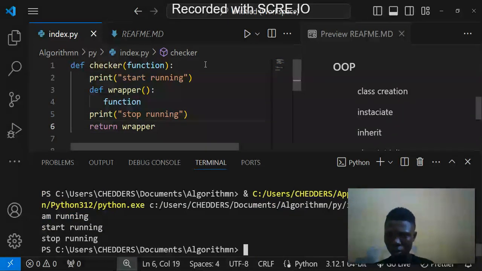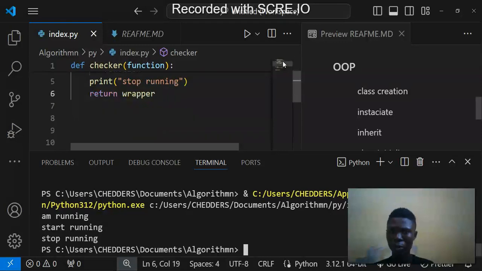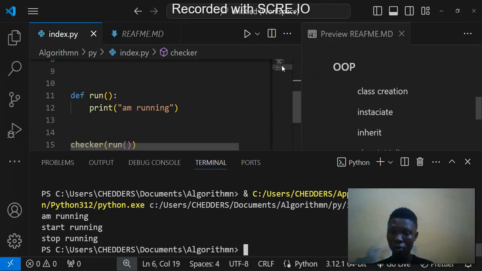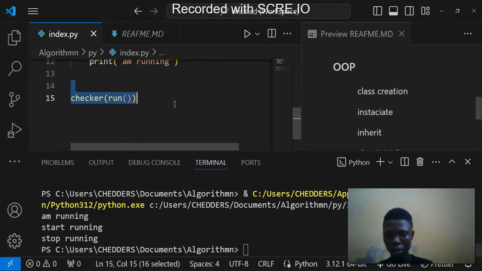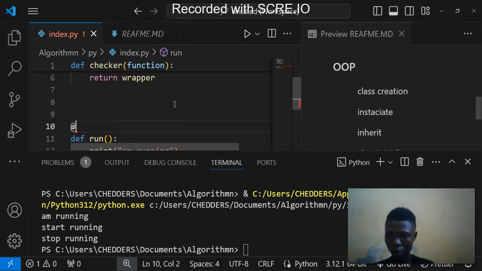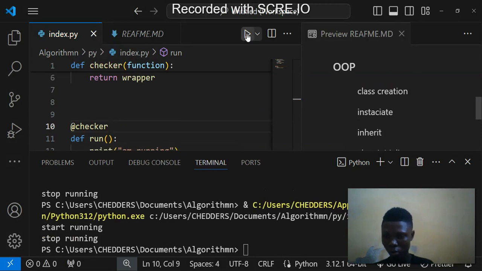So there is also a way that we can do it better. Instead of doing this that is giving us issues, we can use what they call a decorator. So instead of writing it like this and passing it through like this, you can just do like this. Then we can write checker. And it will also do the same thing, starts and stops running, but it doesn't.